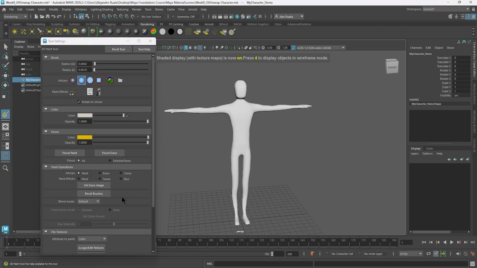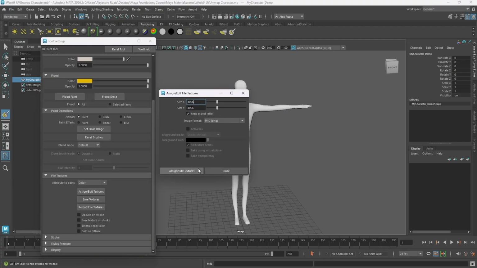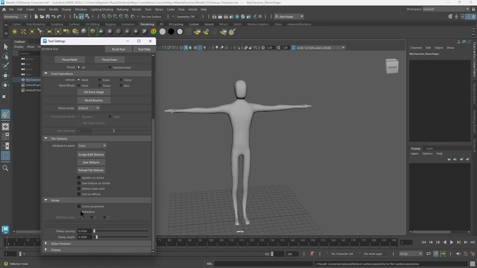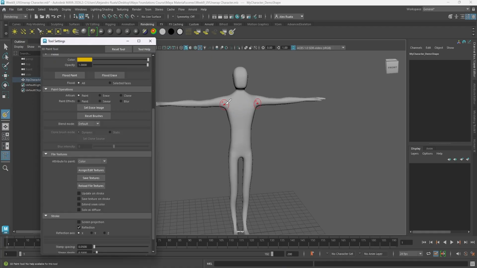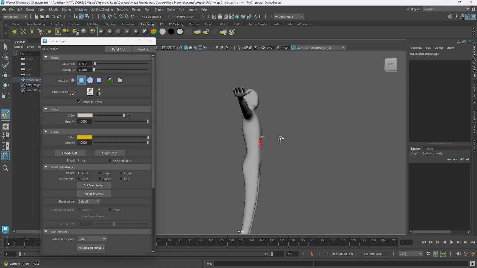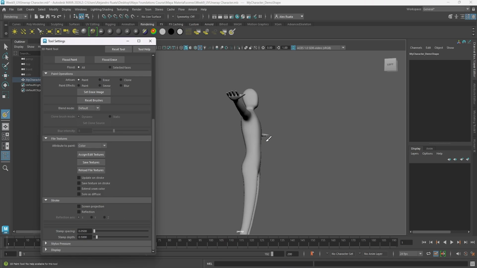So first of all, let's make a texture here. I'm going to make it 4K. It's fine. So first of all, under stroke, you have this checkbox for reflection. If you turn it on, you can actually paint symmetrically, which is just something you may find useful as you work on your character. Second of all, you may find if you're coloring your whole character and not flooding the paint, then you will have something strange happen.